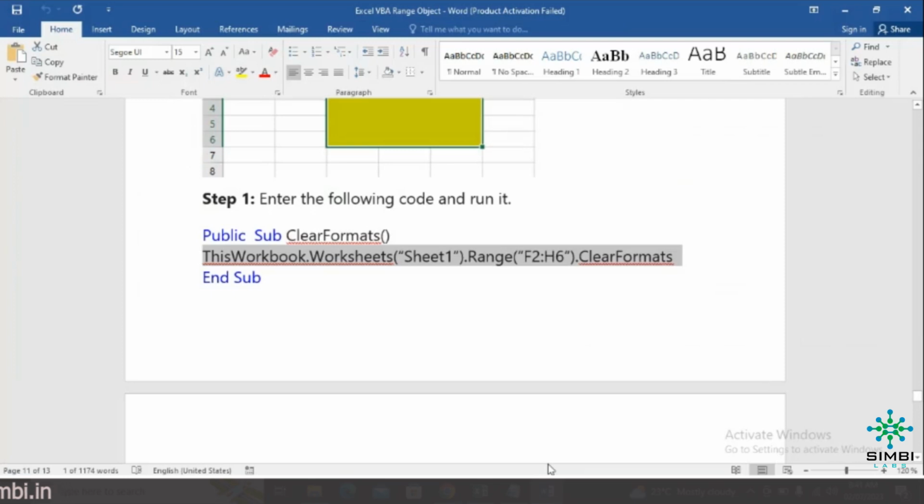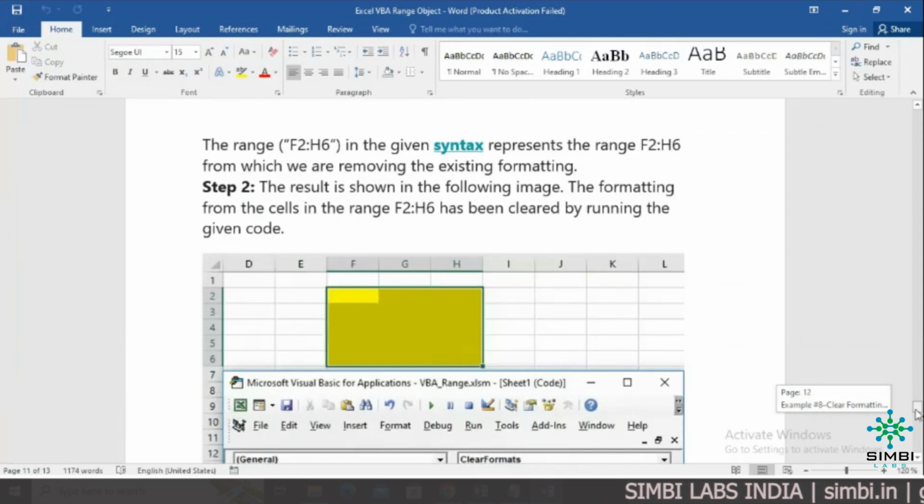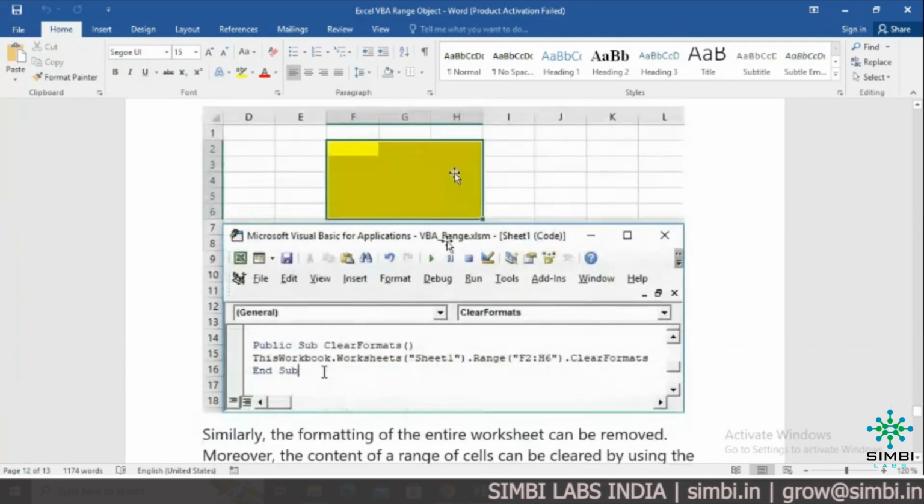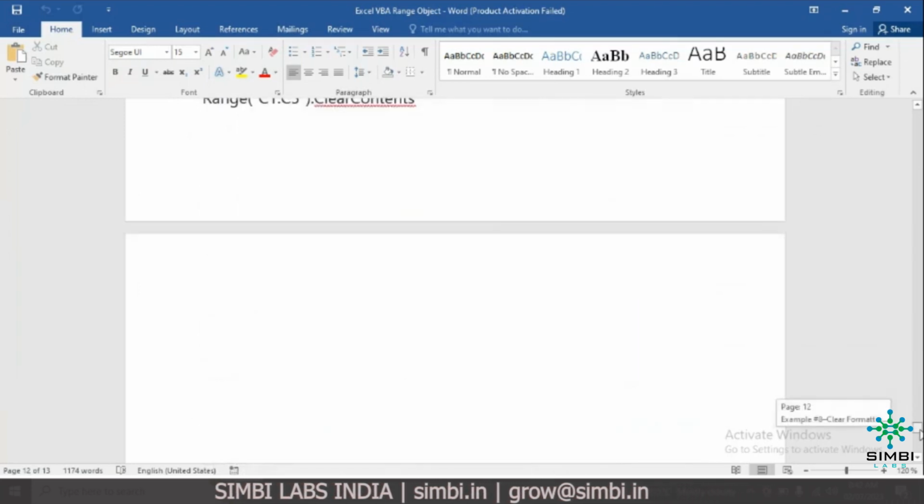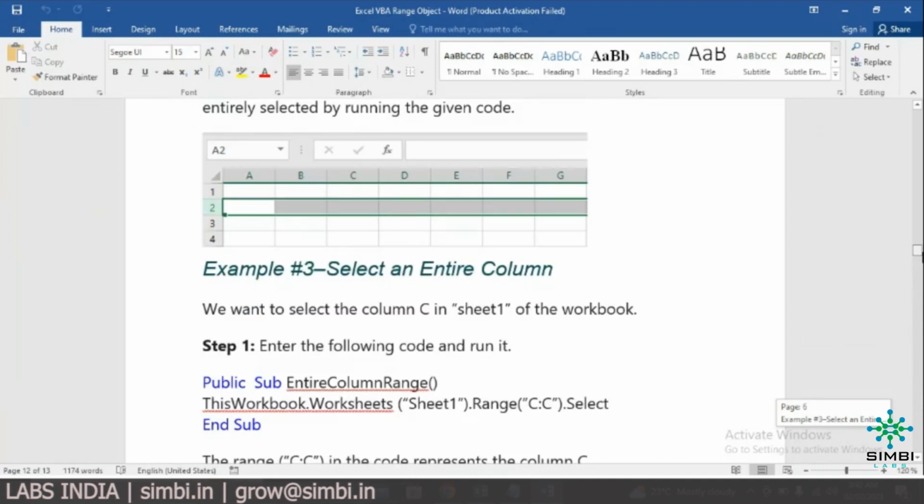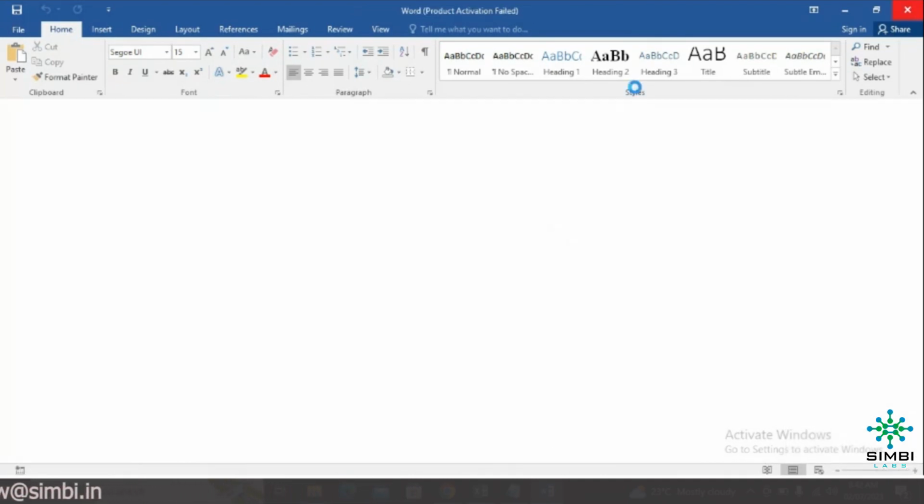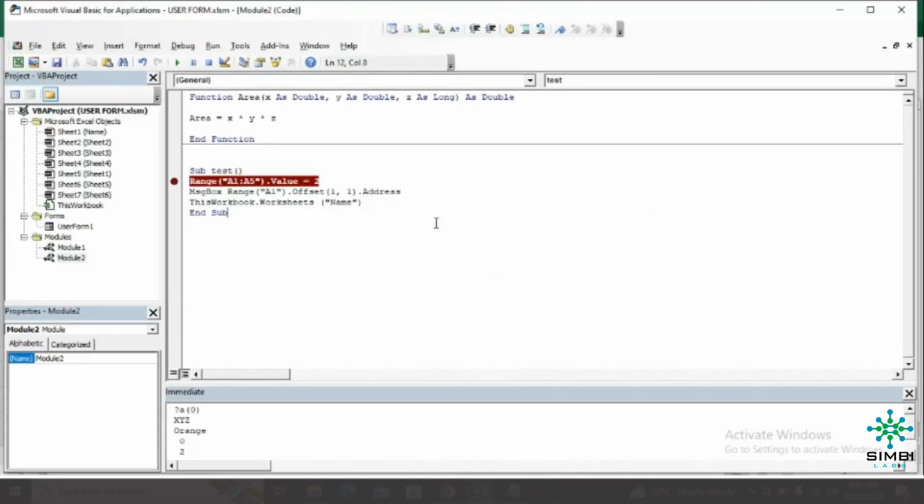Sorry. So that purpose is only to select a particular cell here. Suppose if you want to color it or anything, that time we are using range. The main function we use with range is the offset property. This is range.